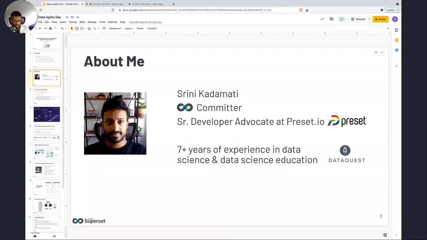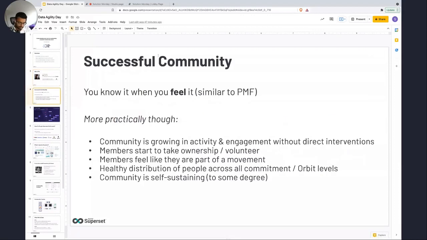Before joining Preset, I spent 5 years helping scale up DataQuest, an online learning platform for data science. So for people who are in this space, you may have heard of it. And yeah, basically hoping to bring what I've learned, helping others learn data skills, to helping build communities around data tooling. So that's my passion.